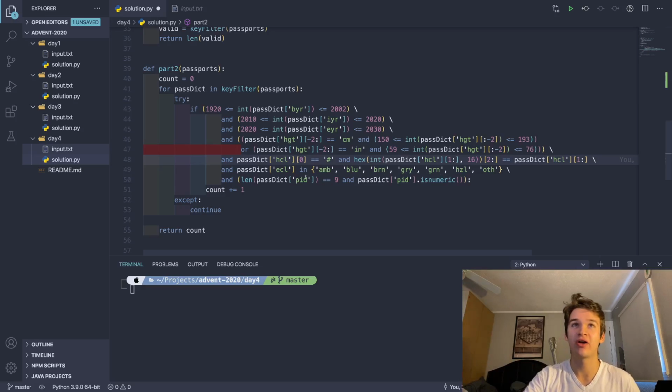So then we have eye color. Eye color, it just gave us a set of things and it had to be one of those. So I just checked if it's in a set of all of those possible options. Then the last thing is this PID here, and that PID has to be a number of length 9. So what I do to check that is we check if the length is indeed 9, and then we check if every character in it is numeric. The reason I did this instead of trying to cast it to an int or something is because it could have leading zeros. So I decided this would be a much better way to deal with all of those issues. And if all of those test cases pass, then we add 1.